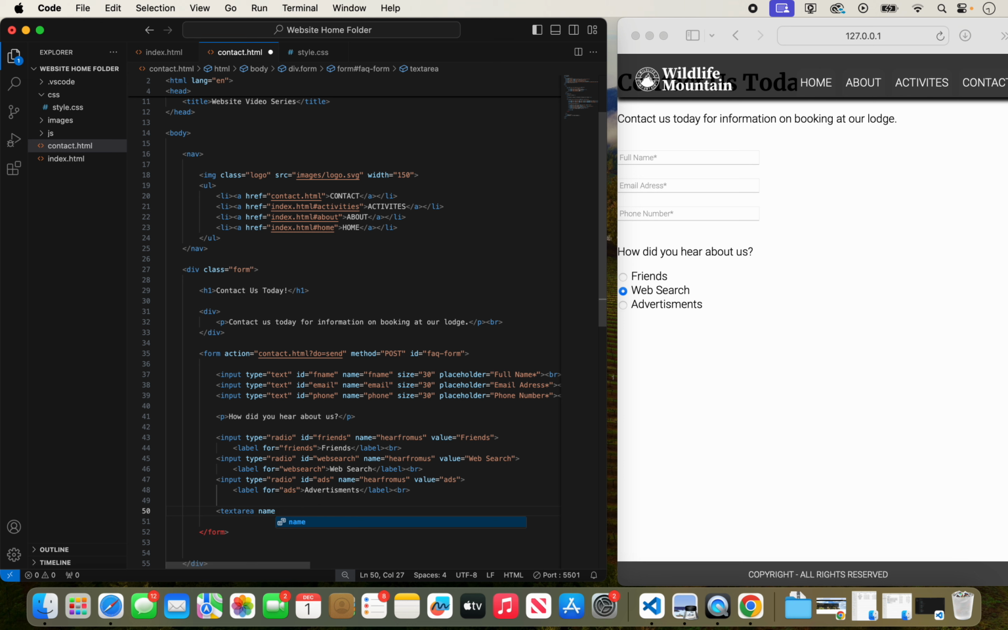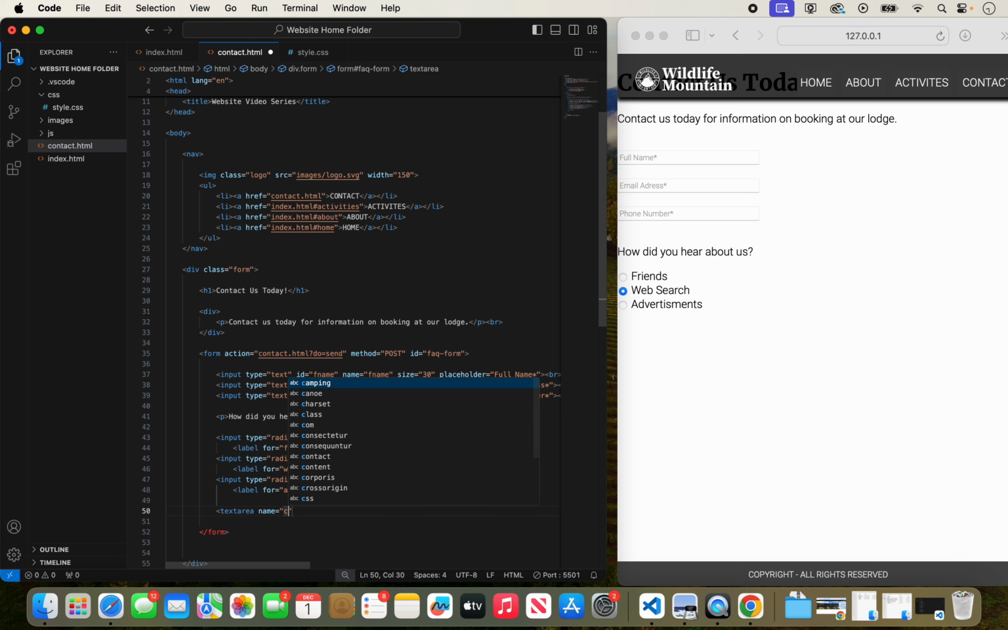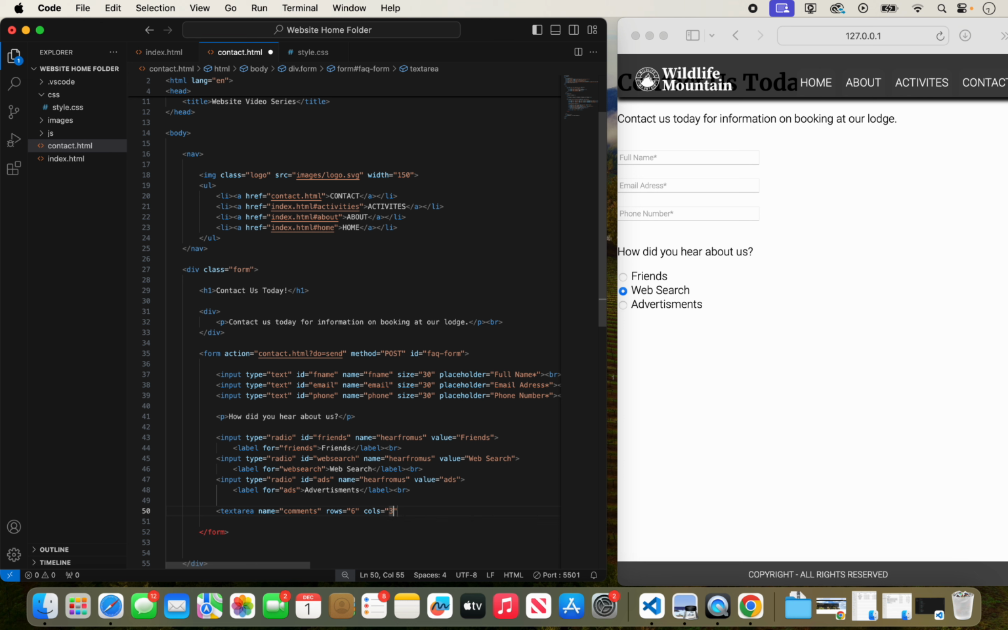So the name of this, we'll call it comments, I guess. Makes sense. And again, the name is just something descriptive to what you think it should be. This one works a little different. We have rows. So let's maybe go with 6 rows. And we've got columns as well. We just put cols equal, let's say 30. That should work.